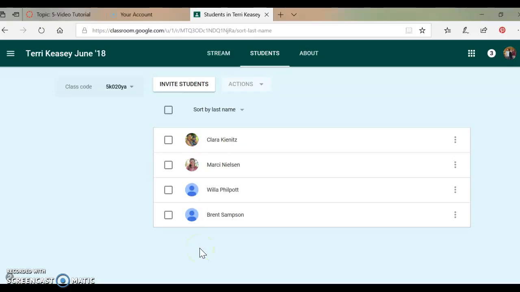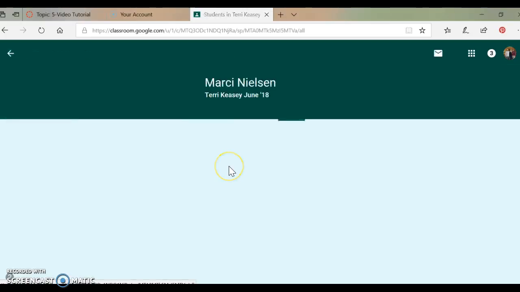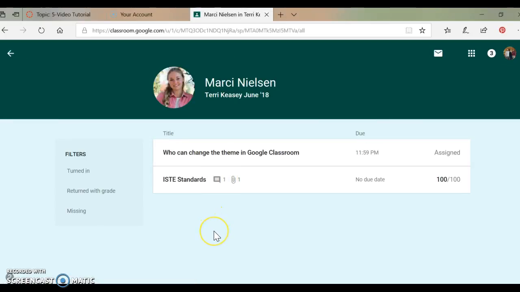I have one student that has not completed all of the assignments, so I'm going to show you how to look at hers so that you can see how you can view completed, not completed, and turned in. So I'm going to click on her name, and after clicking on it, it shows 2 assignments that have been assigned to her. It has her name up at the top, what class she's in, and the 2 assignments that have been assigned.